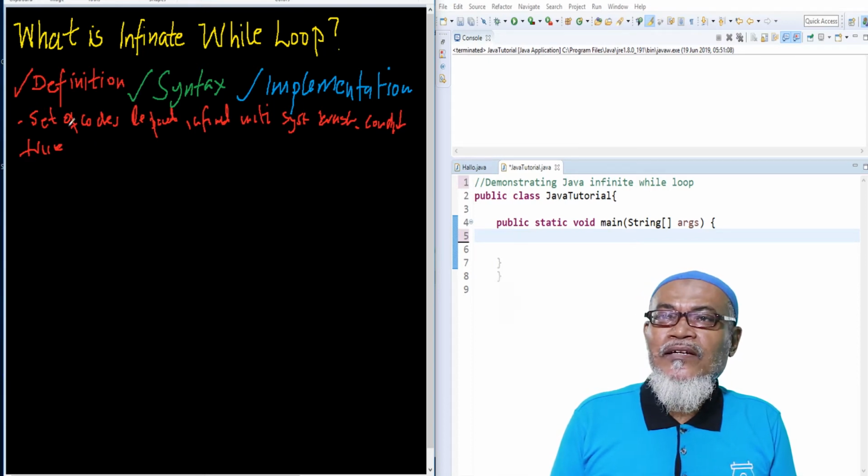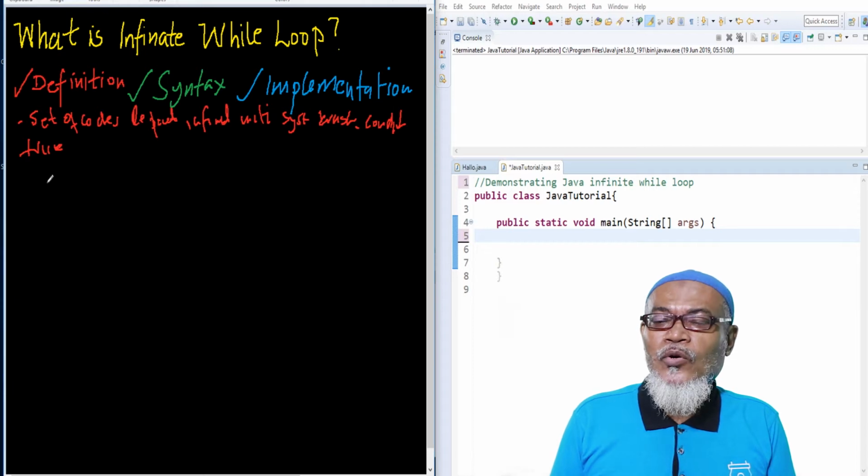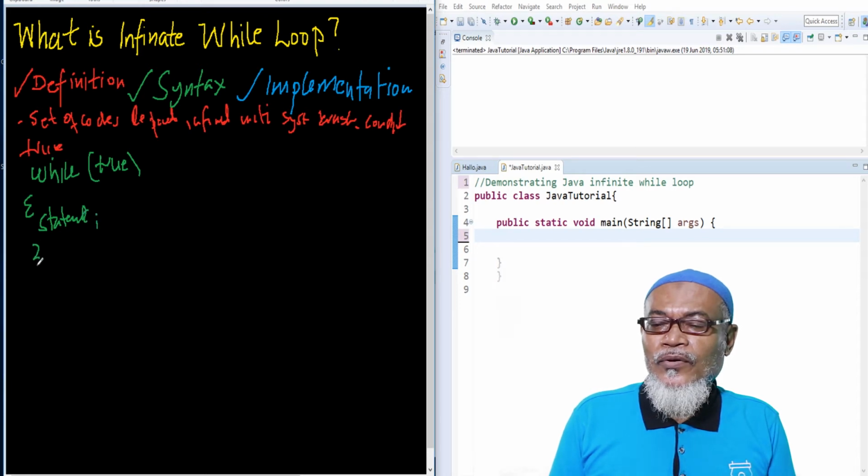The syntax of an infinite while loop is a very simple one. We write the word while, and then it takes a condition of true, and then we have a statement, and then we terminate.